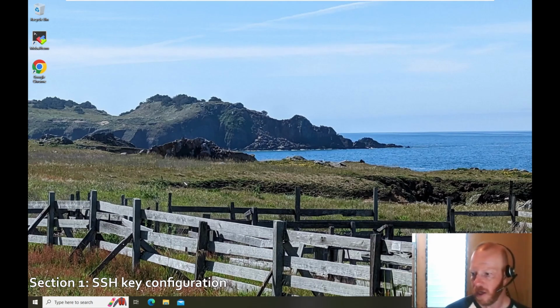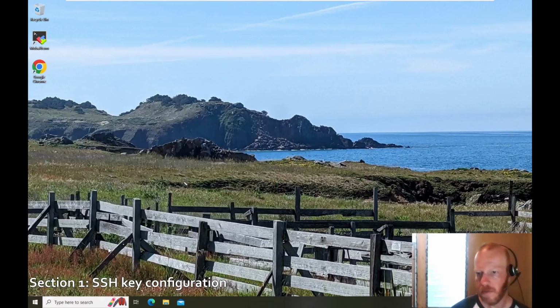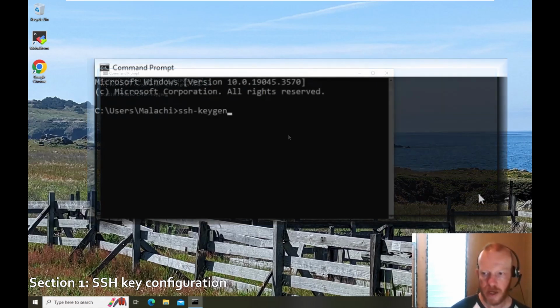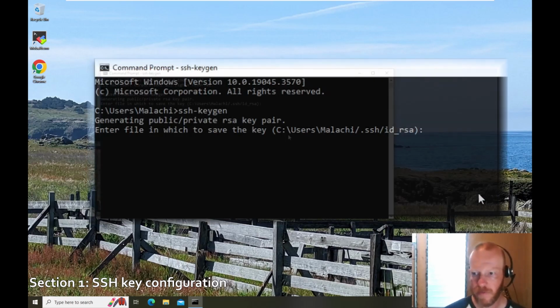Let's go ahead and open a command prompt so we can get this started. Type in cmd, you don't need admin access, and type ssh-keygen. What this is going to do is generate the public-private key pair on your behalf for SSH.